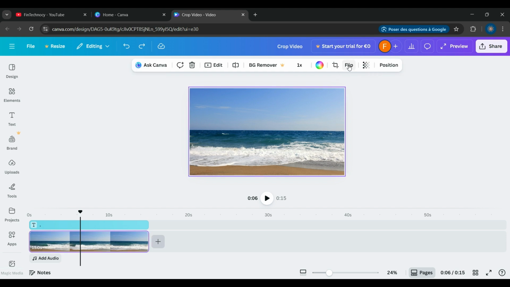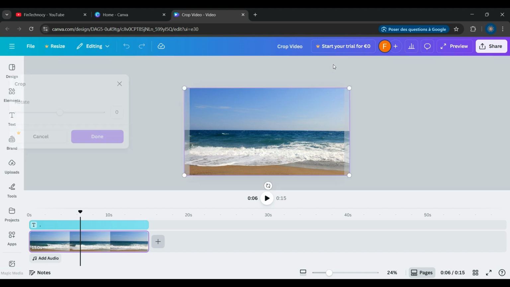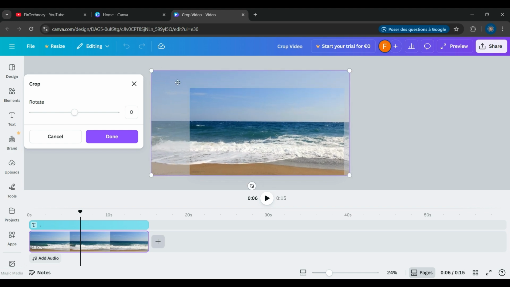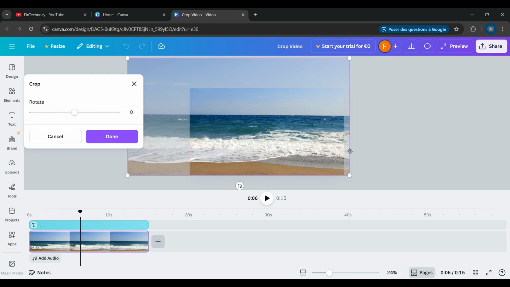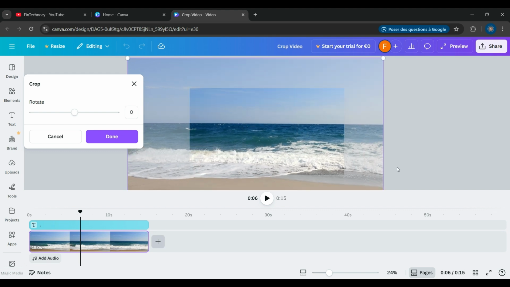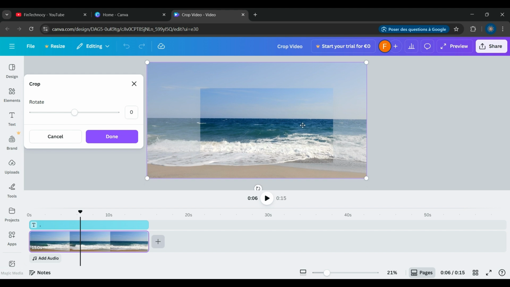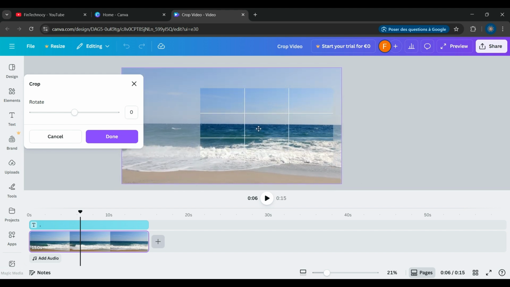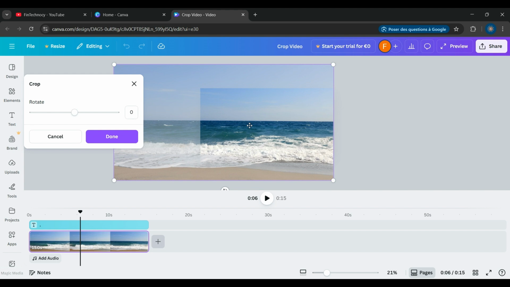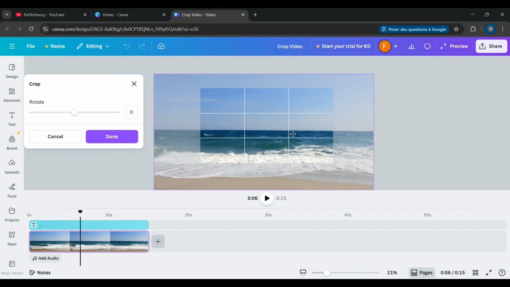Then next to flip there is a crop option. So we'll click on it. After that just make the screen bigger like this, and you can just focus on one part like here or here.